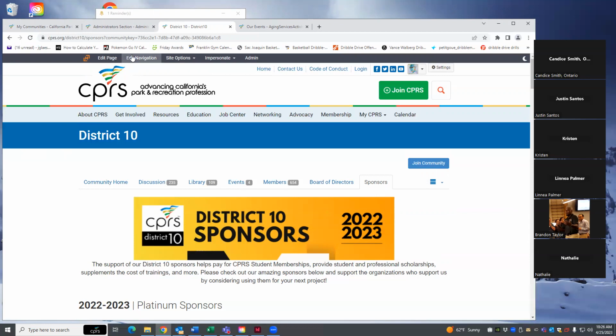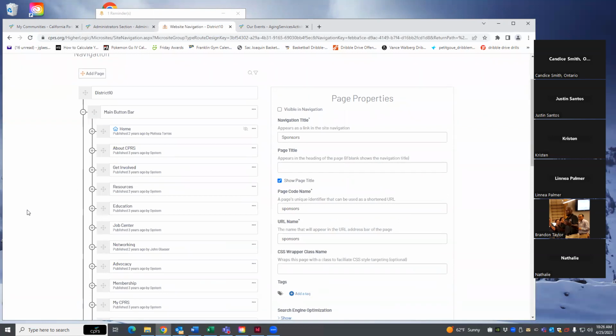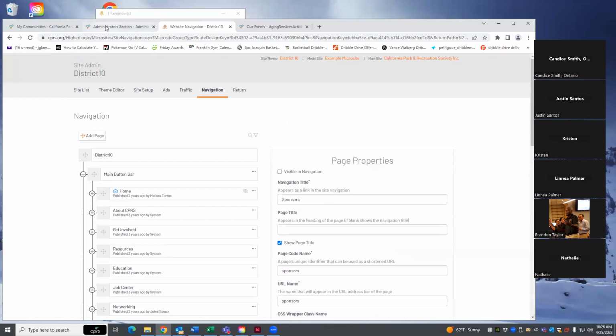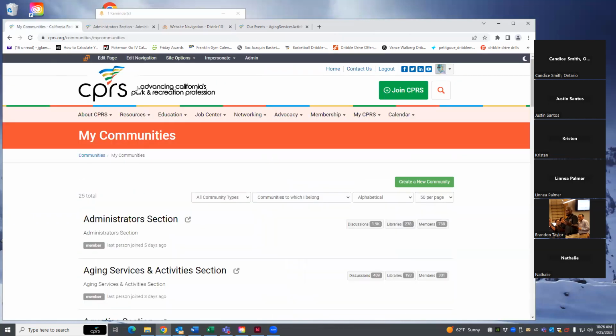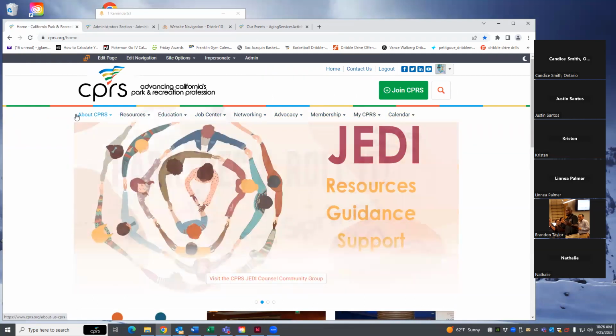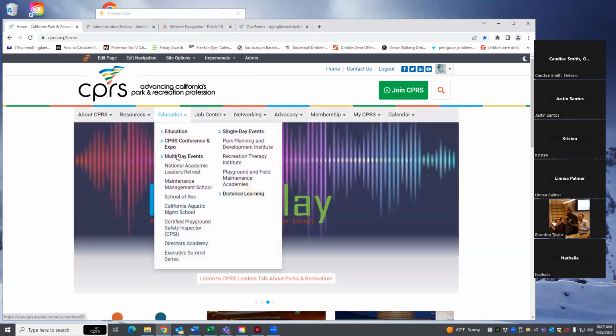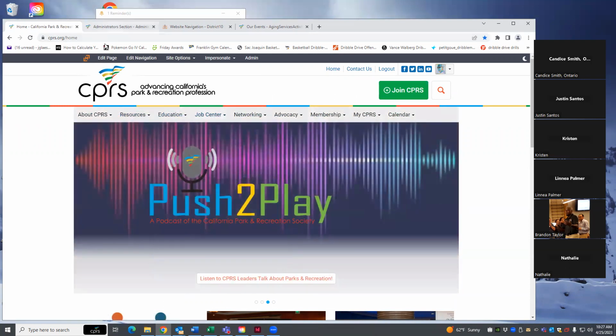Let me show you edit navigation then. I didn't want to scare people off early, but all right. When you click on edit navigation, this is going to show you your entire website. What's really interesting is that when we created the CPRS website, and we have all these drop-down menus, we tried to have all of these drop-down menus appear on your websites as well. So when you clicked on resources and it had a drop down, we had all those at one point set up for all of you.